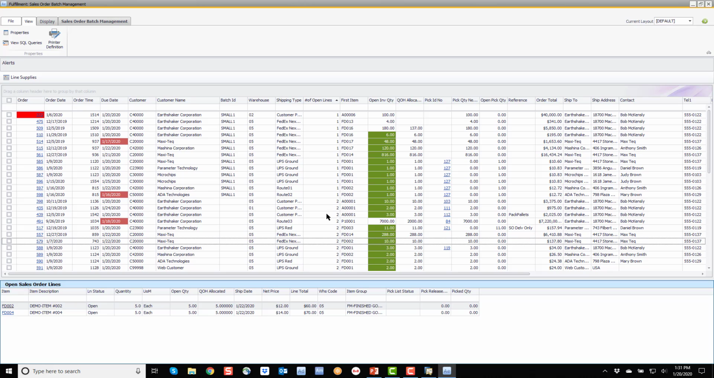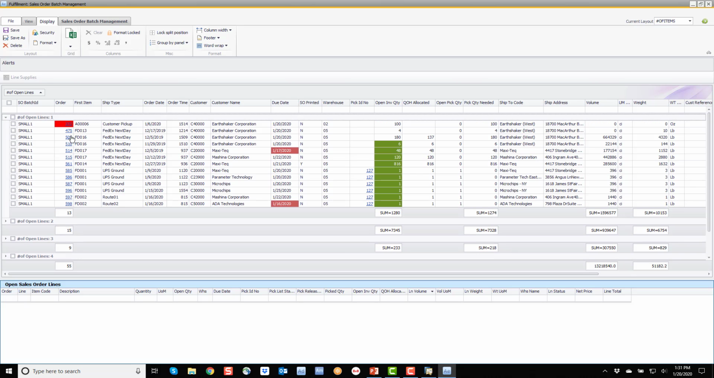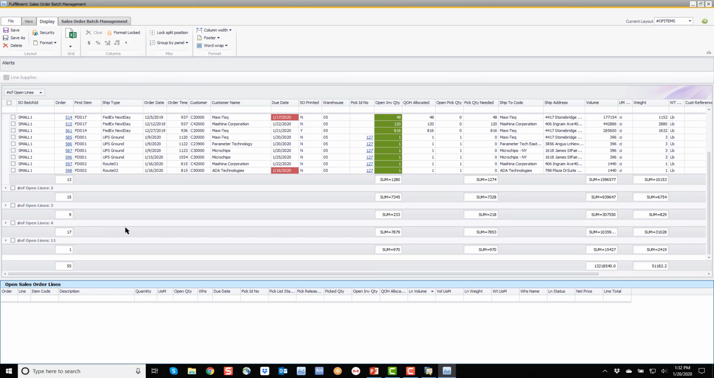Sort orders by number of open line items. I have a layout that sorts it by number of open lines on the order. I could drill in and look at all my orders that are for one item. So you may process small box orders one way with a certain group of pickers, and then you may process larger orders that have multiple items on it. And then you may process large orders different ways.